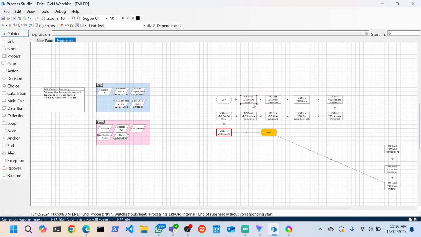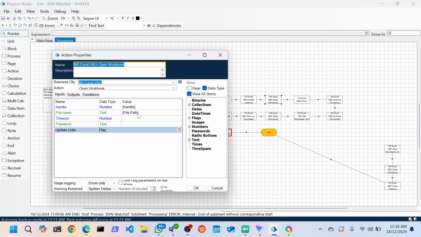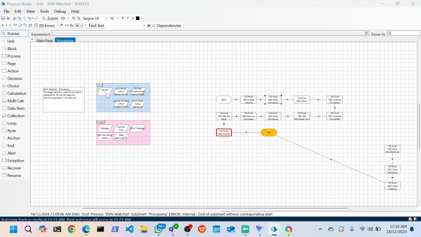After creating the instance, the next action is to open the workbook. Here is where I put the file path, the path to my file. In my last video, I taught you how to add a text file into a data item, which you would see. Look at this file path here as a value. This is the data item file path, where my file path is. This is my workbook name.